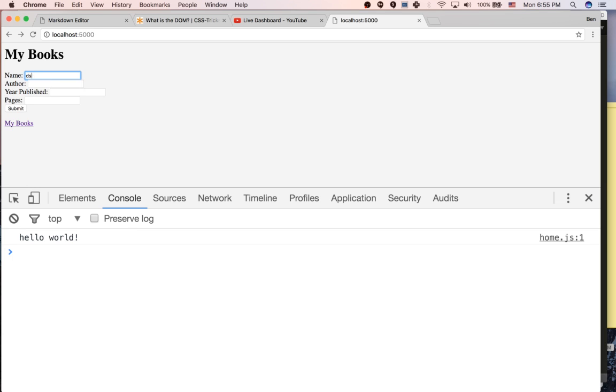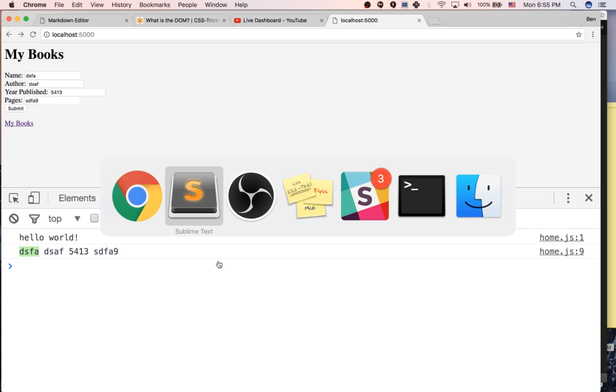Okay, so I'll put in a bunch of random data, let's submit, boom. And you can see these different strings printing out here in the console. So we were able to successfully grab all the information.